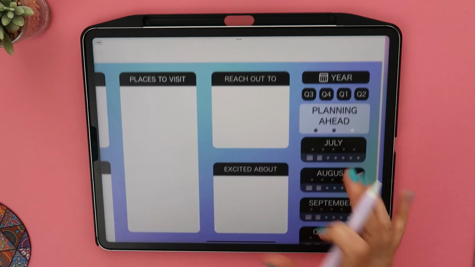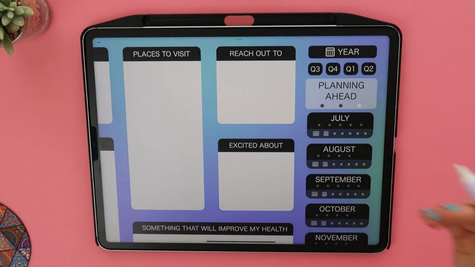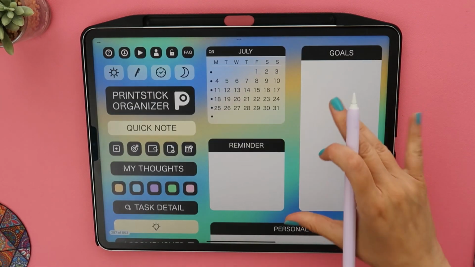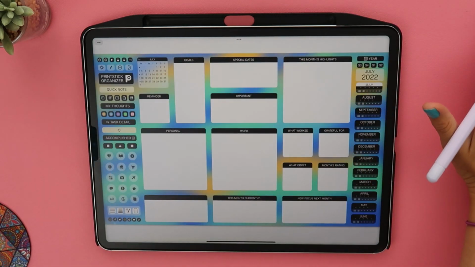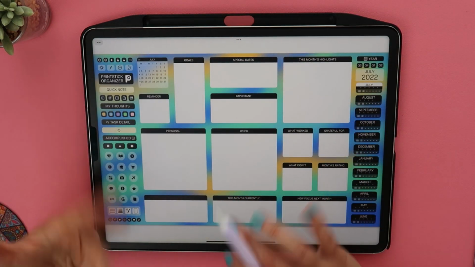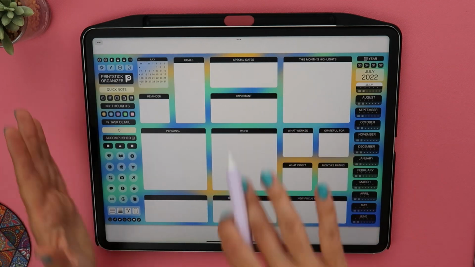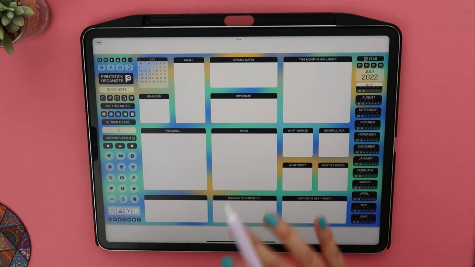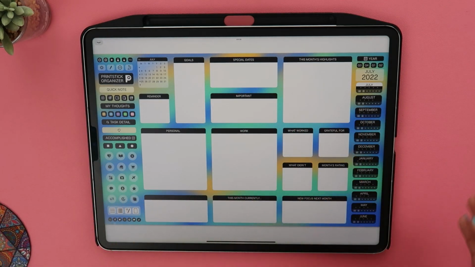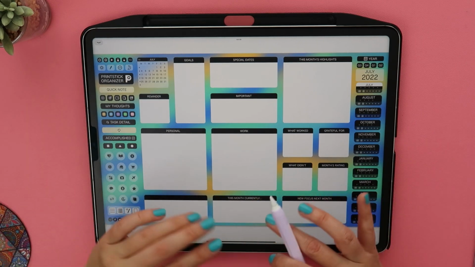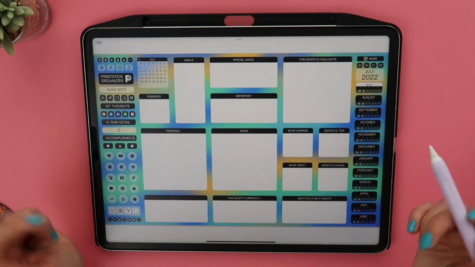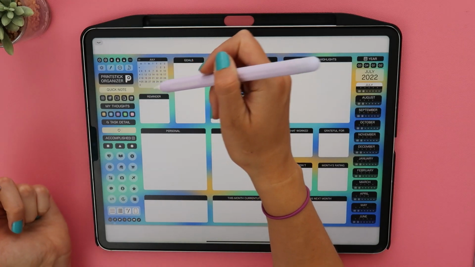Okay, now we get to the months, and I'm going to show you what each month includes. So let's open July. This is my July overview. Now this page is pretty awesome because it has things that you can enter when the month is beginning, but also when the month is ending. So you can come and review how your month went. And then of course, at the beginning of the month, you can come and start planning your month out.